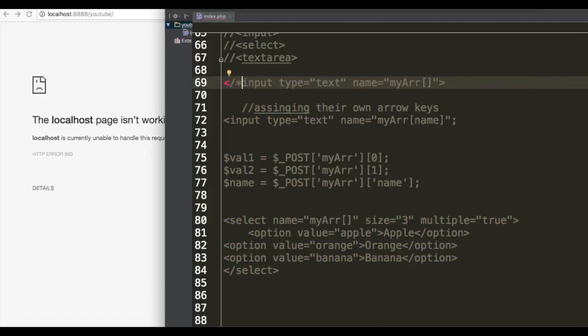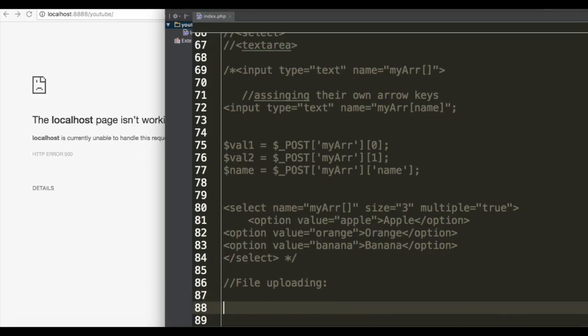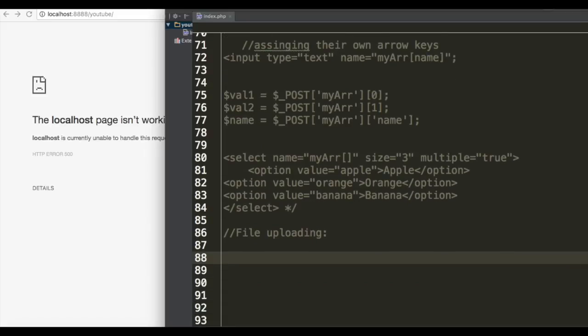Next, for our final one, we've got file uploading. I'll teach you guys how to use file uploading in PHP 7. If you didn't know, an HTML form provides a file input type that allows files to be uploaded to the server. For file uploading to work, the enctype attribute must be set to multipart/form-data.